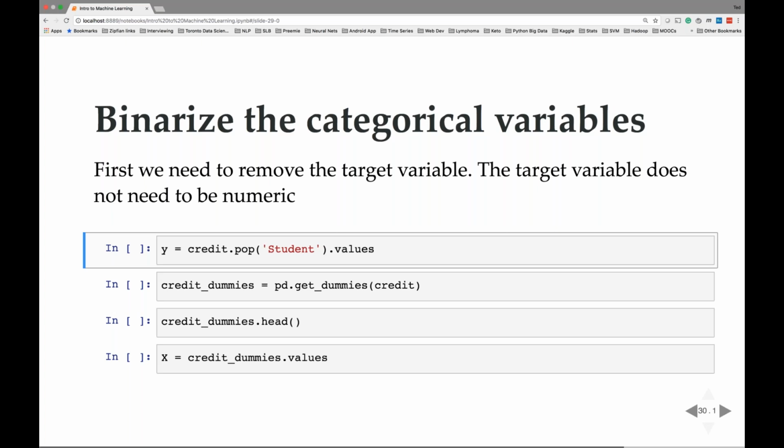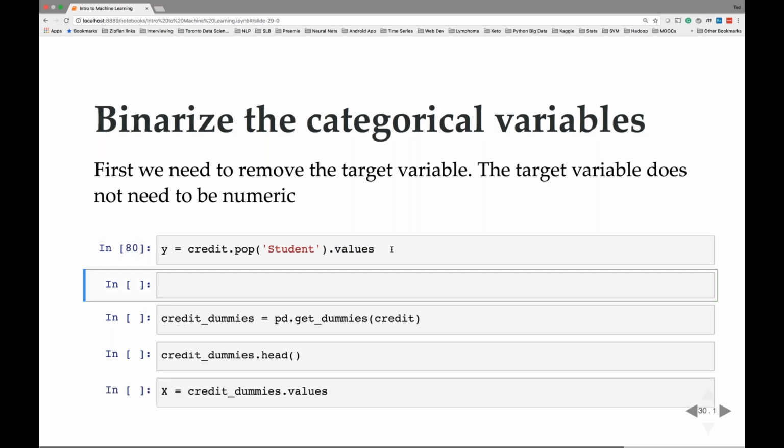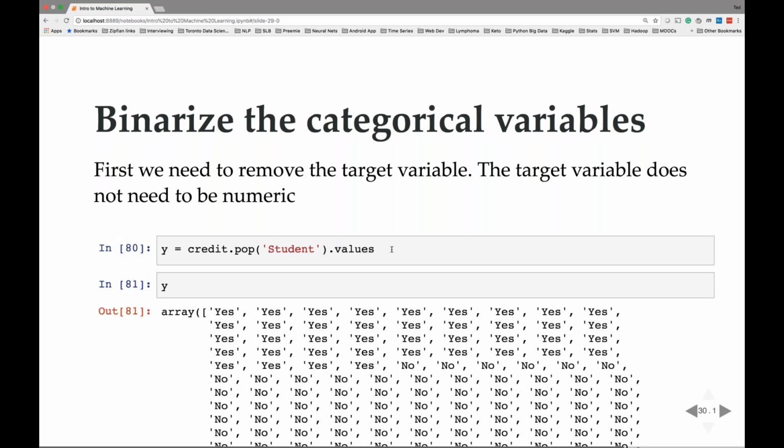Again, not only do we need to get rid of the missing values, but we need to binarize the categorical variables. But before we do that, in this instance, we actually don't have to binarize the categorical variables for the Y, for your target. You can leave them as strings. So here we're going to again pop the column out from the credit data frame, and convert it into a Numpy array. And we can see here's what Y looks like.